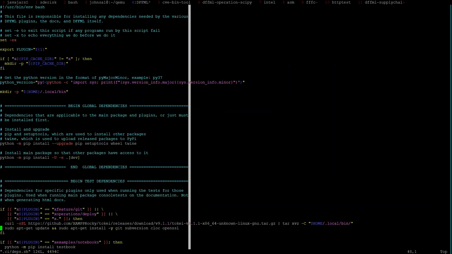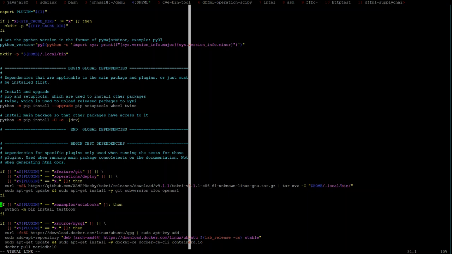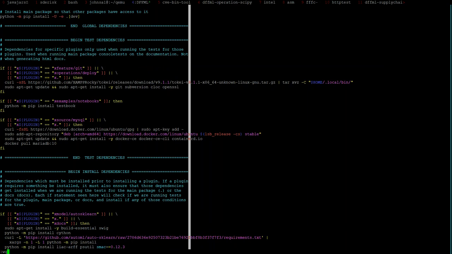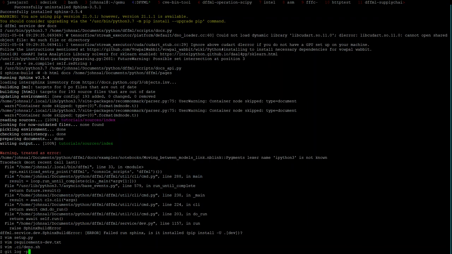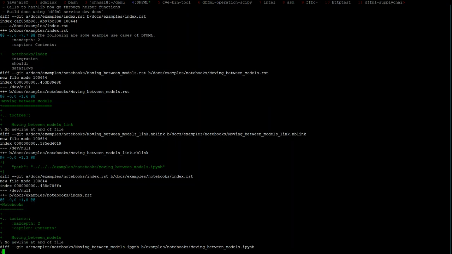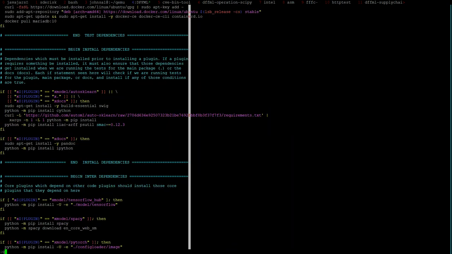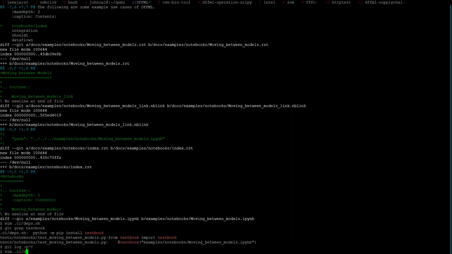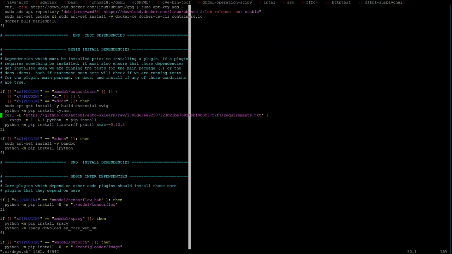Let's see. So examples, notebooks. Test book, okay. Docs come off, okay. So, I think, are you going to use git grep test book? Where are we going to use test book here? Okay, so if we're going to use it in test notebooks, then we should probably add that to the dev dependencies.